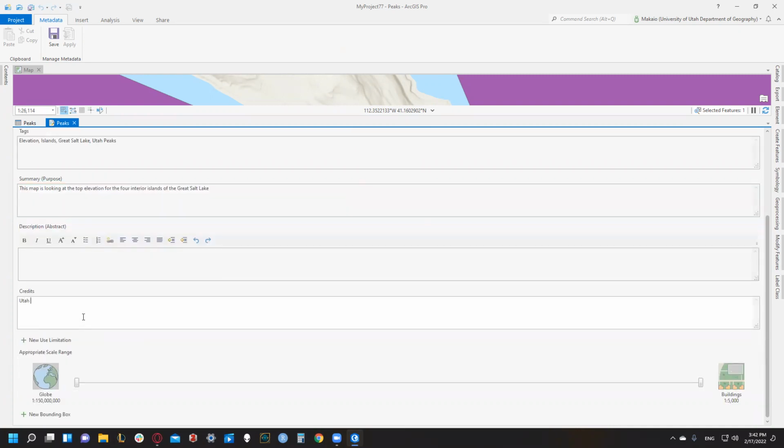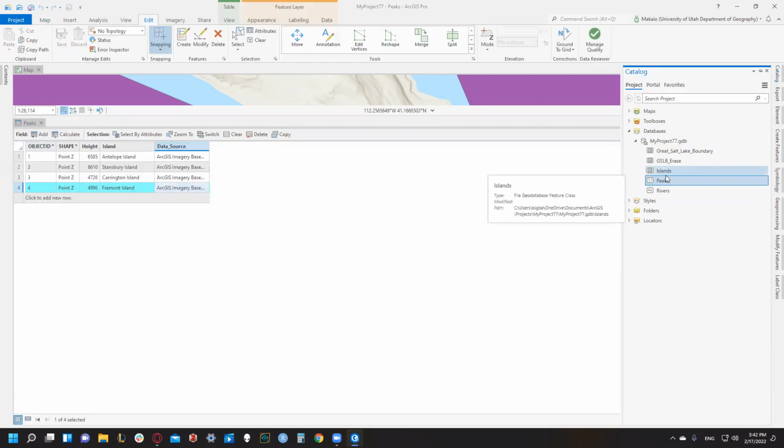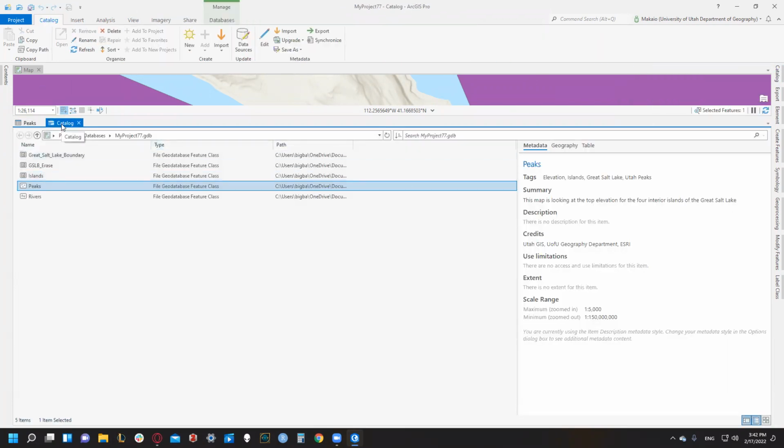So then we have the Utah GIS, we have the view of geography, departments, Esri. And then I'd recommend Control A and Control Cing these because your tags and summary will change, but your credits won't. So then once I'm finished editing this, I click on save. It saves it. I exit out. I go back to the catalog. And then I right click, view metadata. And the catalog window opens up and I can see the changes that I made right here.